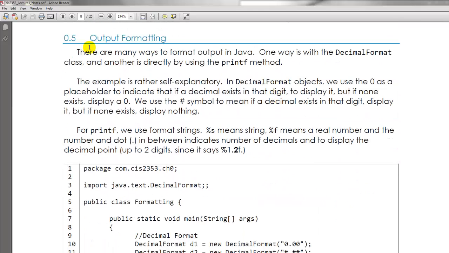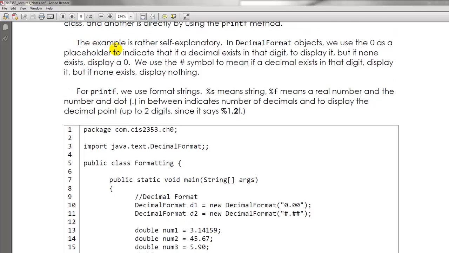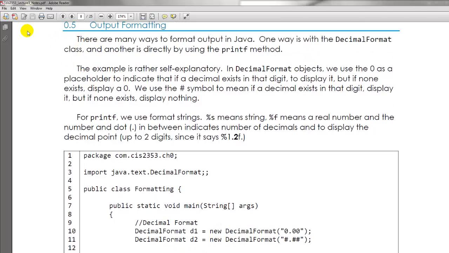All right, output formatting. There are many ways to format output in Java. You've probably used printf at the very least, but another way is with DecimalFormat. If you're printing directly to the console, frequently printf will be used, and a lot of times with GUI applications, DecimalFormat will be used.